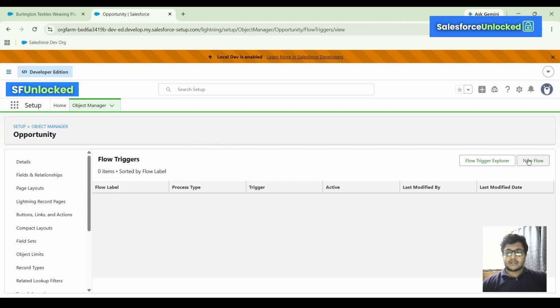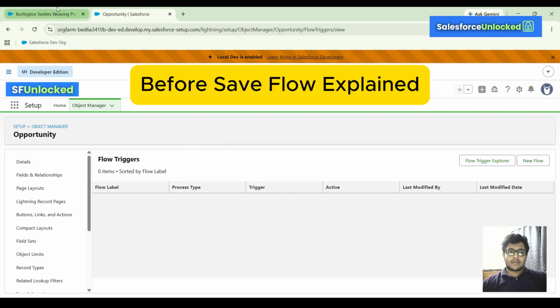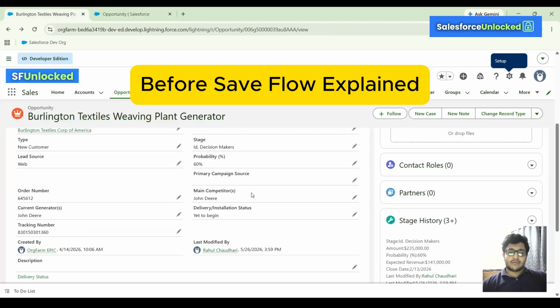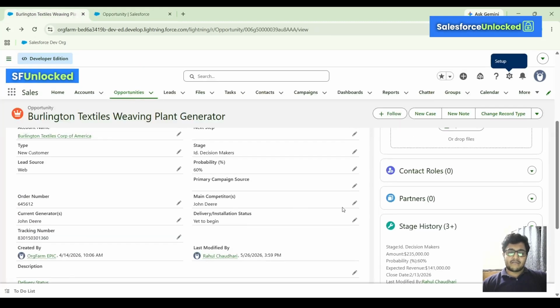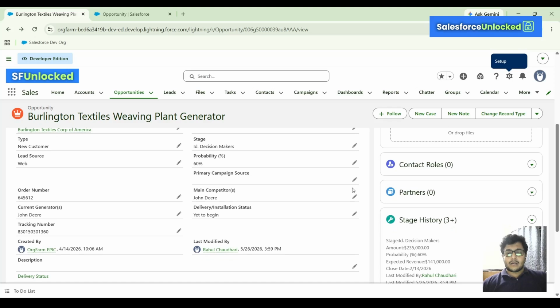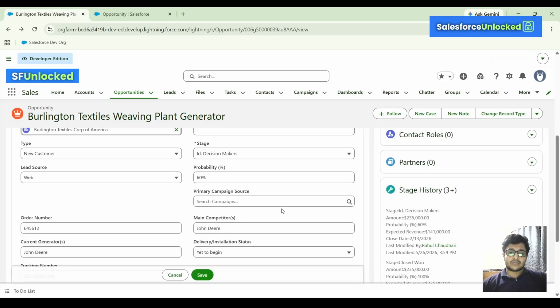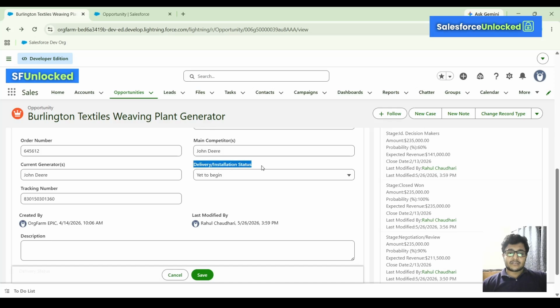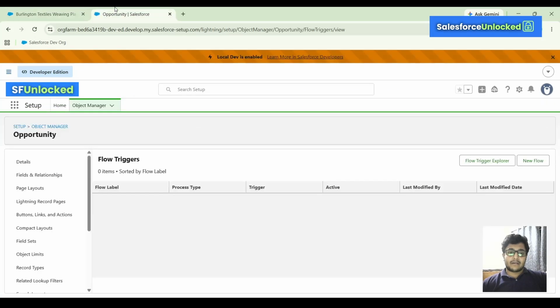So I will first try to create a before save flow. So on before save flow, I will be doing a fast field update. So before save flows are basically used for fast field updates or for any validations. So they are very fast and require very limited to no DML. So I will do one scenario where on changing the stage to closed won, the delivery installation status should also get changed to completed. So for this, I will implement a before save flow on opportunity object.